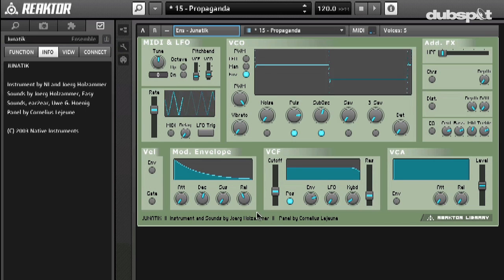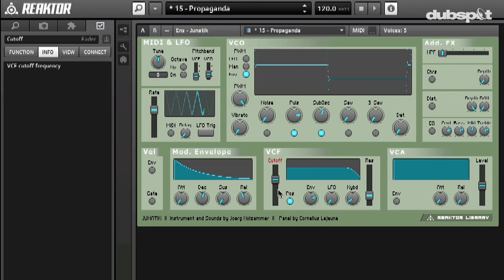All right. Now, Junitic's a pretty simple subtractive synthesizer. We can go ahead and control the cutoff of this filter here. We can turn up the resonance if we want. We have a nice little visual aid here. And then we can set how much the modulation envelope over here is going to affect the cutoff.